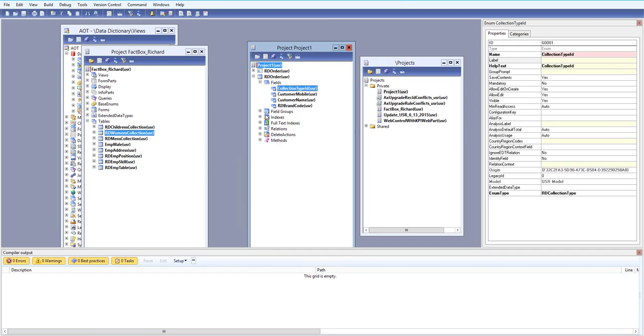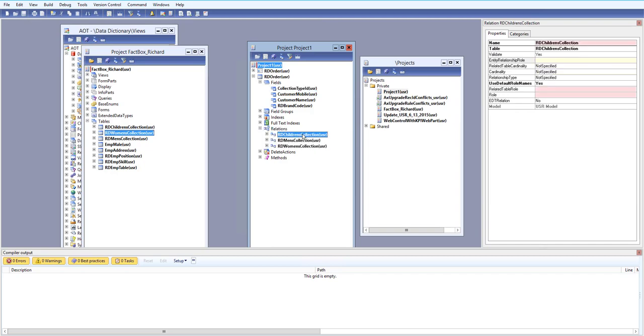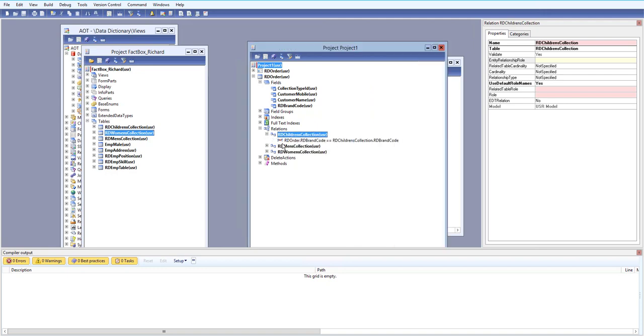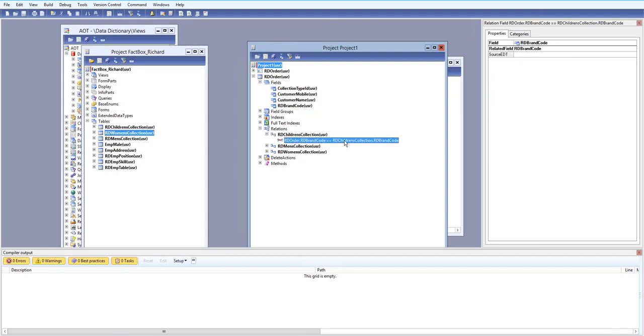So let's go inside the relation. Inside the relation we have the first one with the RD child collection, the second is RD men's collection, and the third is RD woman's collection. Inside this we have to create a relationship: the order brand code is related to child collection brand code, and order brand code from order table is related to RD men's collection brand code, and the third one was the order brand code is related to women's collection RD brand code. So our relation is all done over here.